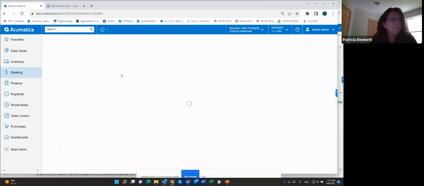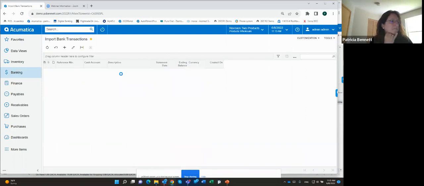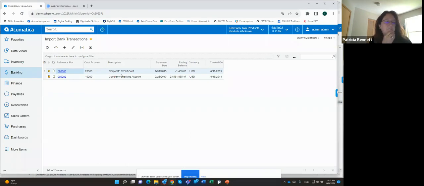We can import bank transactions in four different formats. OFX, which is the Open Financial Exchange. QBO and QFX, they're Quicken and QuickBooks formats. And probably the most widely used format is Excel. So you can download your transactions, say from American Express, into an Excel spreadsheet and bring them in.